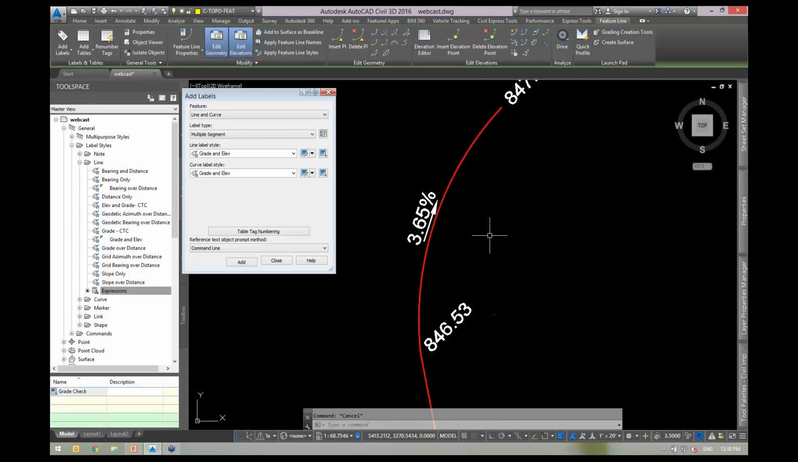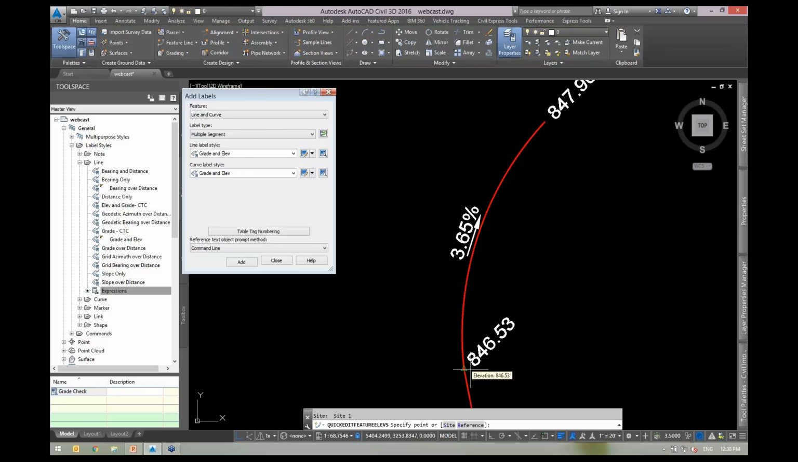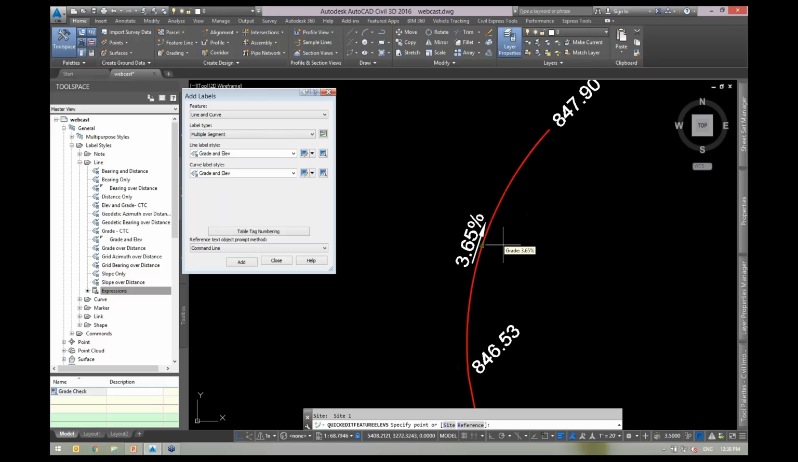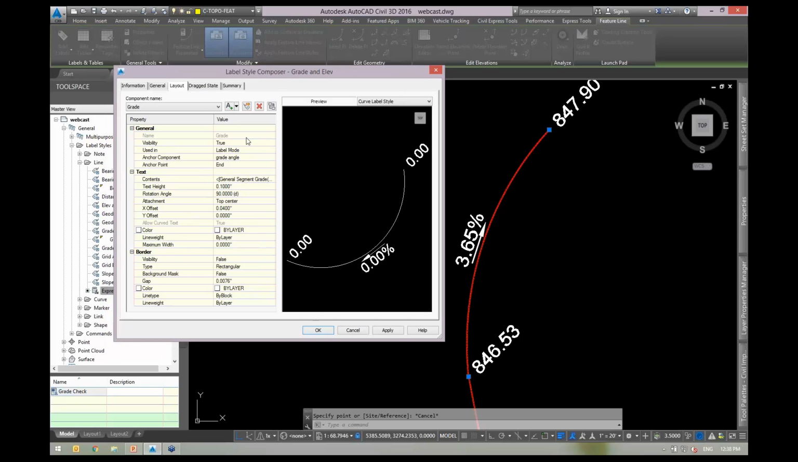And more importantly, see if I set it up right here. Right now this grade is, we're at 846.53, and we're going up to an 847.9. Okay, so my arrow is backwards right now. It's pointing uphill. So I've got to go back in there. If I go to my arrow component, tell it to attach to the bottom center. No, not that. Top center.